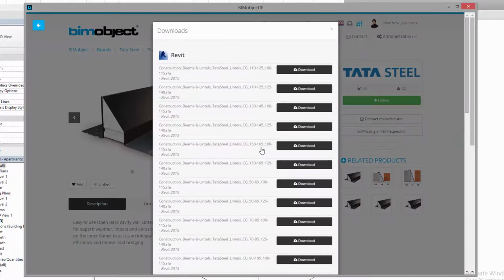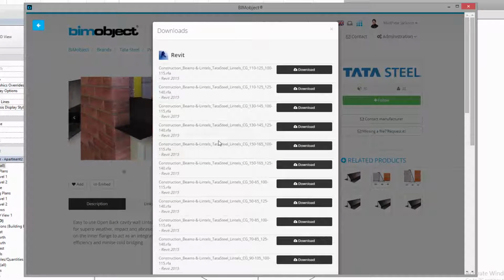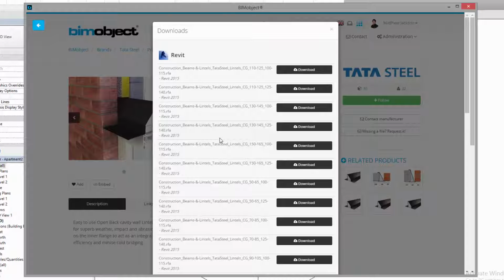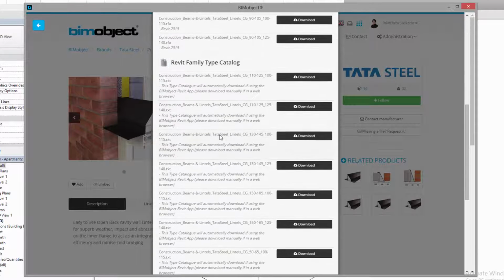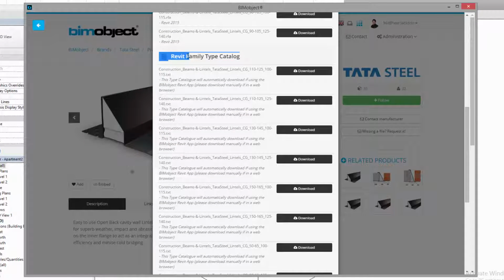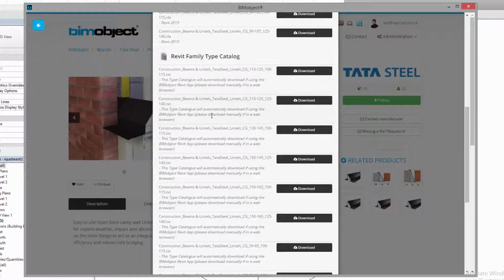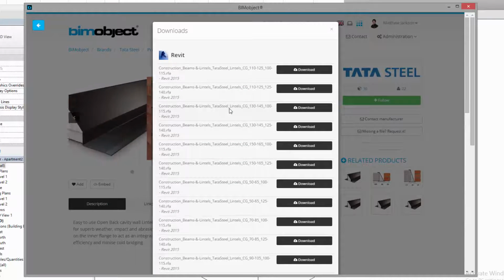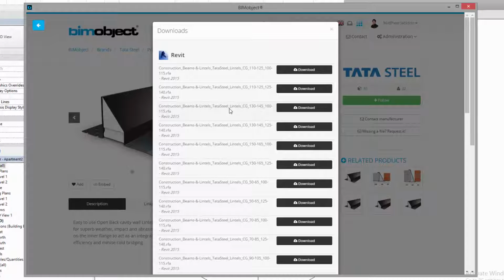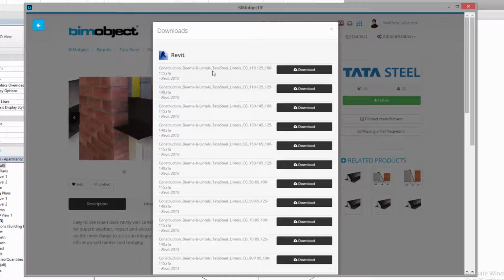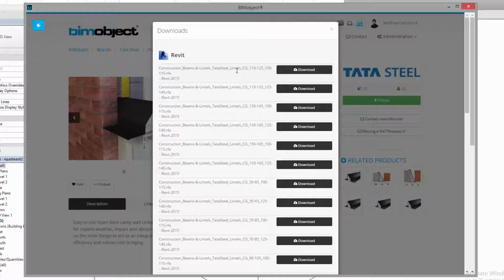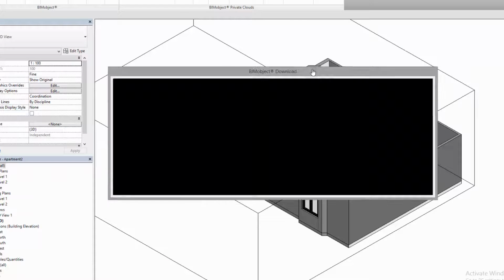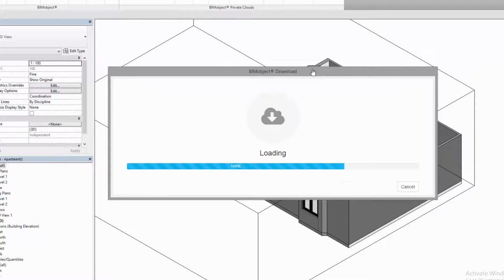If I click download here, I'm presented with the list of objects. If I'm using the Revit 2015 free app by BIMobject, then I don't have to download the Revit type catalog. Our application does it automatically. You only need to download this if you are in the traditional way downloading things, either in Internet Explorer, Chrome, or other web browsers. But we highly advise you use the app because it's much quicker and the object is placed directly at the end of your cursor. So I'm going to click download and it's going to download both files at the same time.